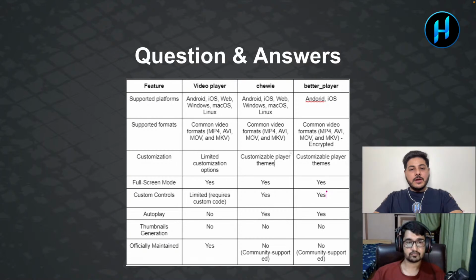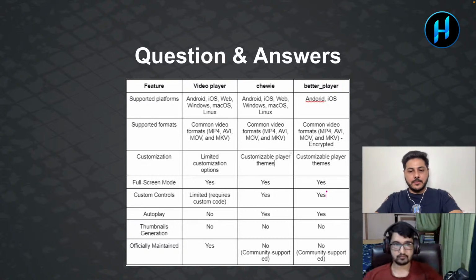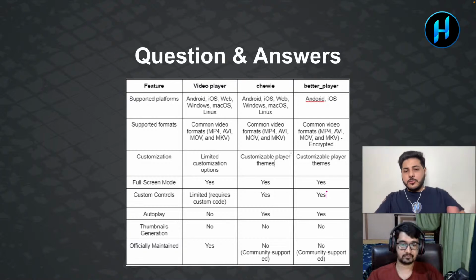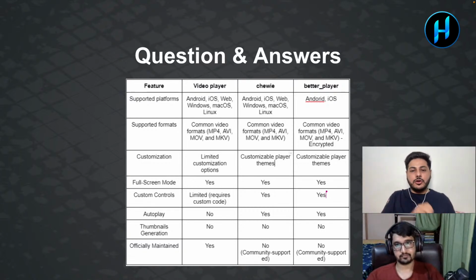Talking about custom controls, again, video player has some limited custom controls, but you can do more by writing some custom code. But when you are using Chewy or Better Player, you have a lot of customization available. Talking about autoplay, again, video player does not support autoplay. Meanwhile, Chewy and Better Player support autoplay. So basically, to make it clear, Better Player is based on Chewy. So that's why we can say Better Player is better than Chewy.